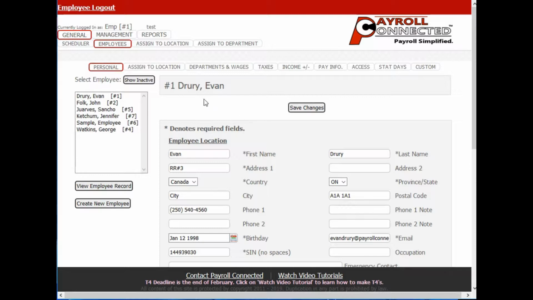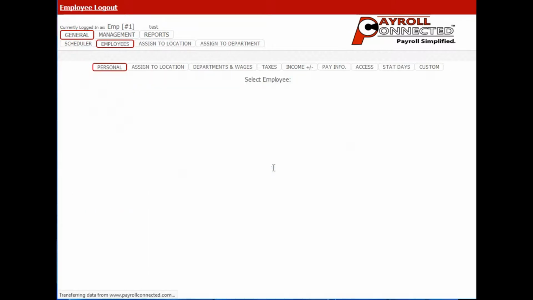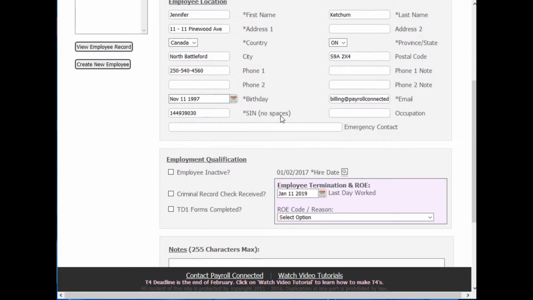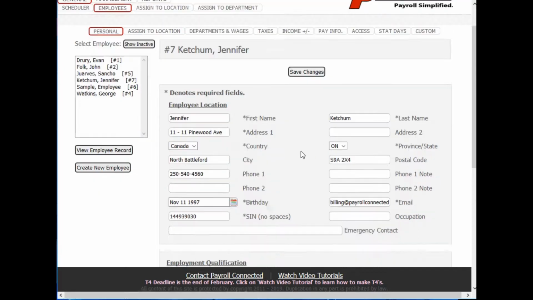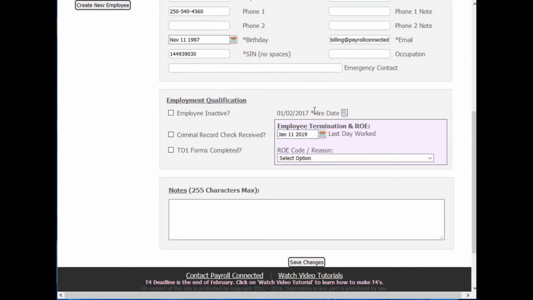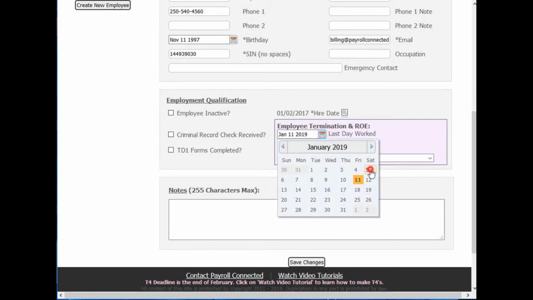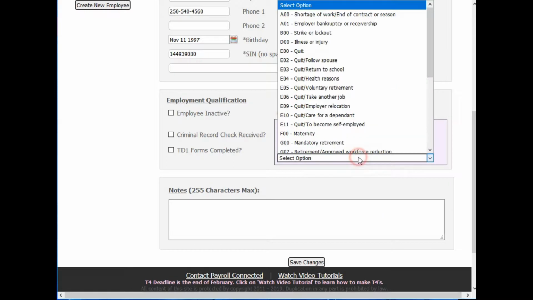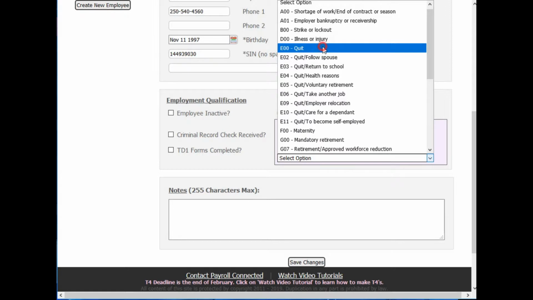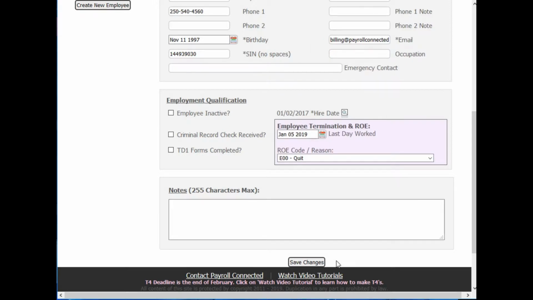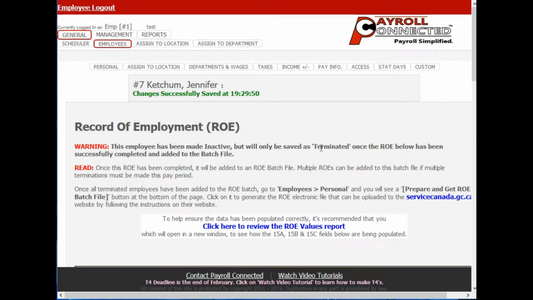To get started with an ROE, go to General and Employees and select the employee that you wish to create the ROE for. From the Personal tab, scroll down to the Employee Qualifications area and simply enter in the employee termination date. In this case, it's January 5th, and select the code. In this case, we'll just say they quit. When you click on Save Changes, this will automatically launch you into the ROE module.